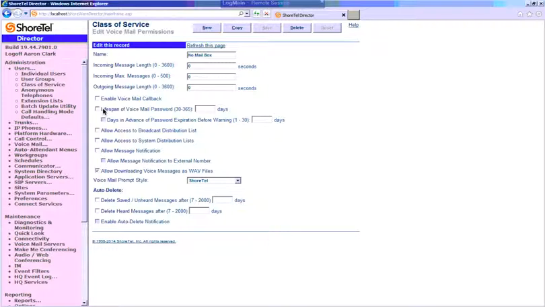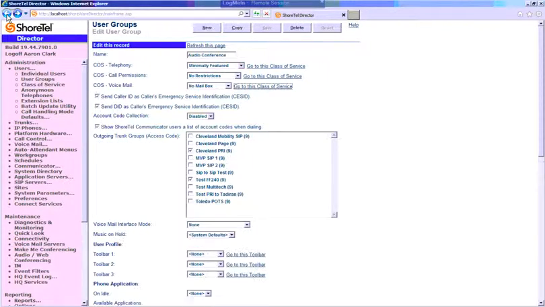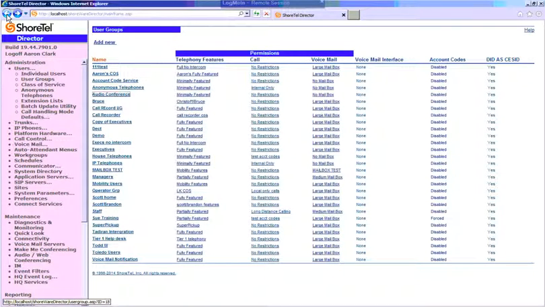after 60 days, you can force a user to have to reset their password. You can also force them to clear out their mailbox by deleting saved or unheard or even heard messages after so many days. And that is user groups in a very, very brief overview.